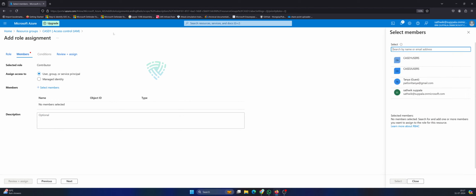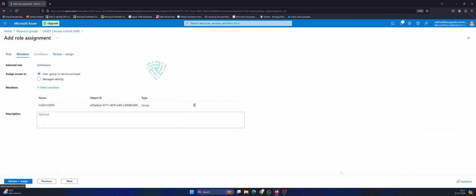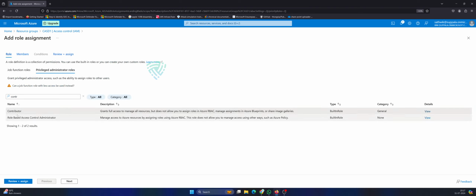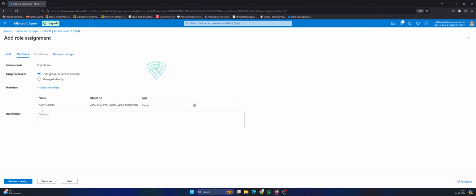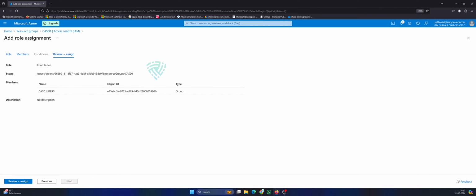See CASD one. I will give CASD one full permission. Now I have added it here. The role is contributor, and the member is CASD users. That means whoever is part of the CASD users one group can access the CASD 01 resources. Now I'll go next. It's clearly mentioning the contributor role, and the member is CASD1 all users. Now review and assign.